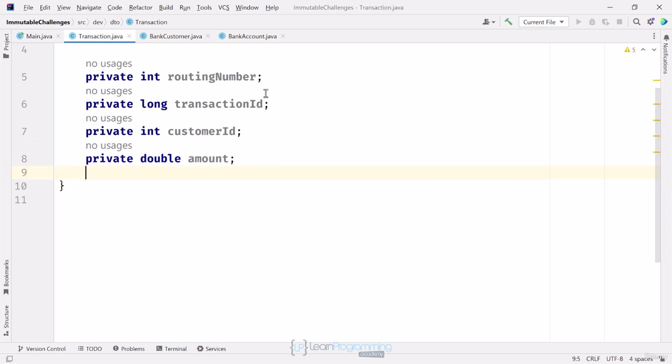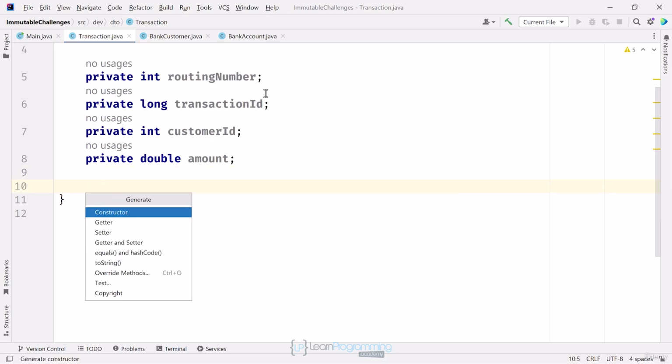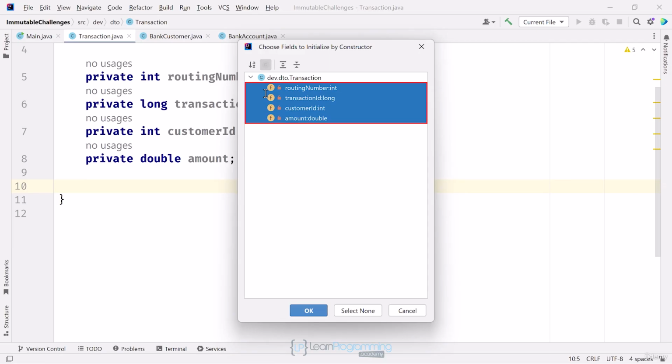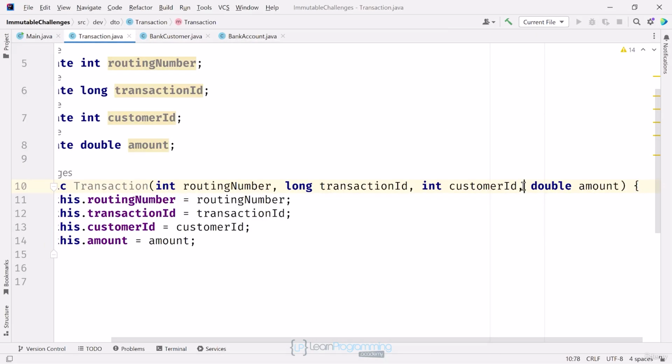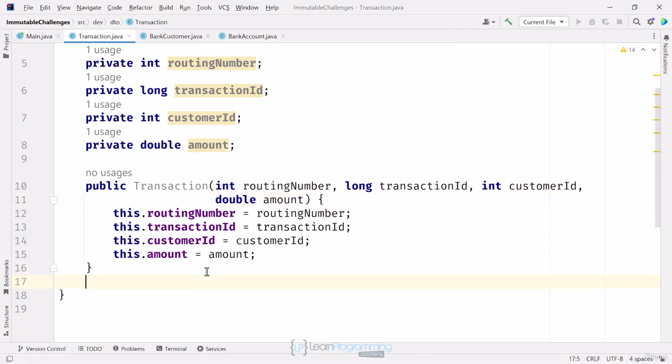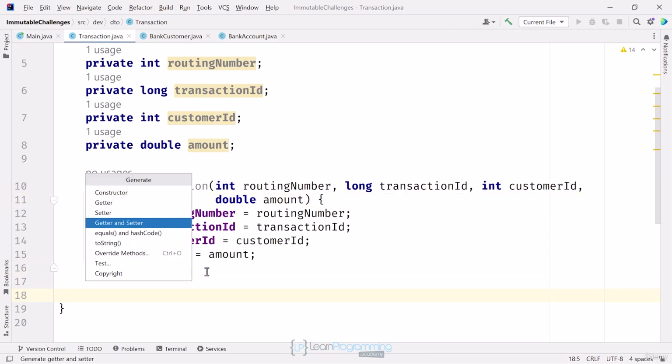Some DTOs have constructors and some don't. A reminder that DTO stands for Data Transfer Object. I'm going to include a constructor with all 4 fields and I'll generate that. Frameworks that generate DTOs include getter and setter methods for every field, so I'll generate those.